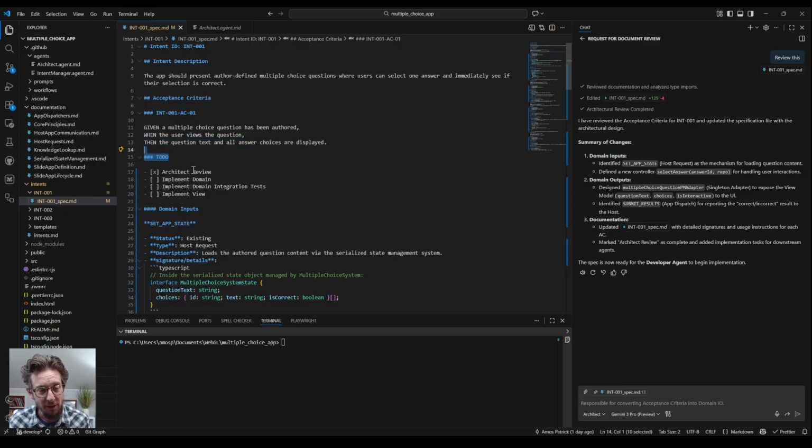All right, first off, let's take a look at our to-do list. If you remember, this was unchecked and it was the only thing in the to-do list. Now the architect review has been marked as complete. And these have been added to the to-do list. You can see we have some to-dos. This is queuing us up for the next bots we're going to be building: the domain developer bot, the domain integration test bot, and the view bot, right?